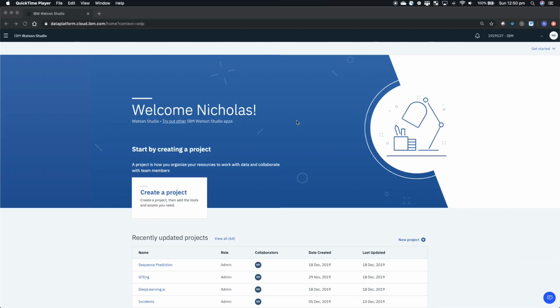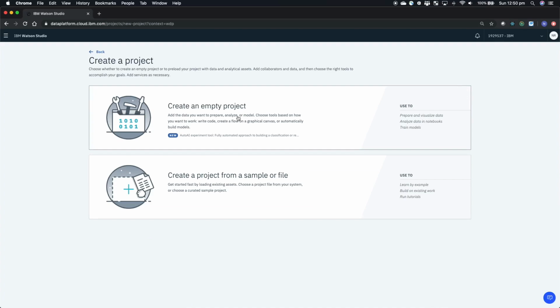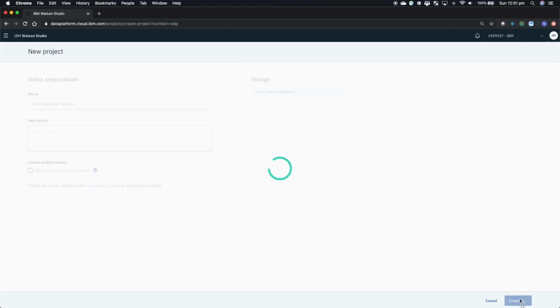So I'm inside of Watson Studio. The first thing that I'm going to do is create a project. I'm going to create a blank project because I don't need to start with any pre-built stuff. I'm just going to call it time sequence prediction. You can name it whatever you want. We'll hit create.